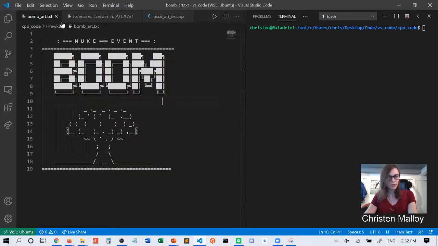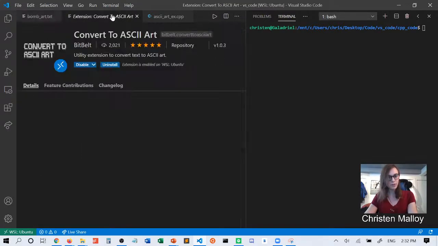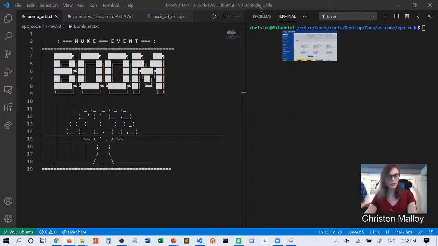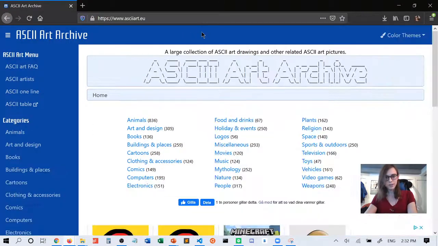So in order to create this file, I did two things. One, I had a header that I created from a previous cout statement. I had some text which I used through the extension, and I also found some ASCII art online. This ASCII art online came from the ASCII Art archive, which looks like this.